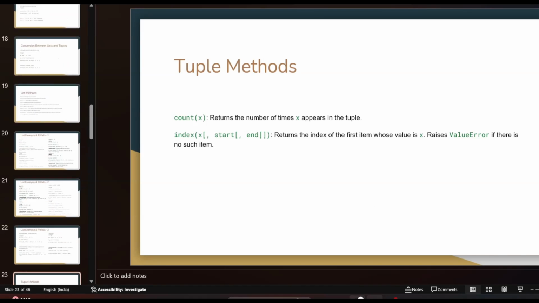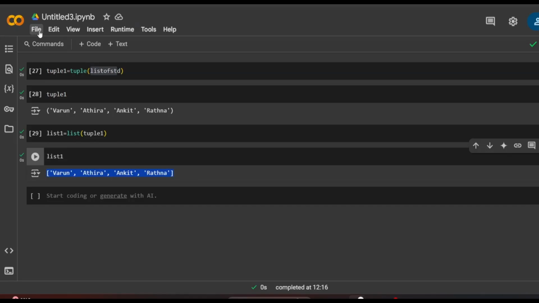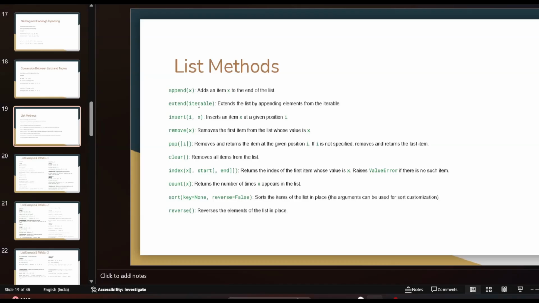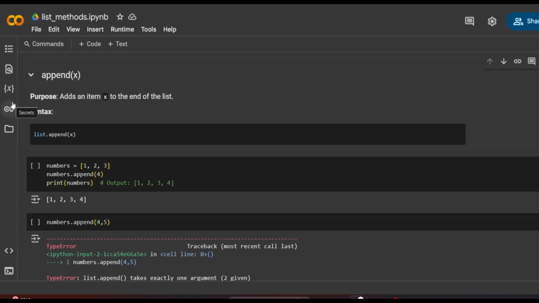So I'll be explaining all these methods now. The list methods that you have are append, extend, insert, remove, pop, clear, index, count, sort, and reverse. And then we'll be seeing them one by one here. First method is append of x. So these are list methods, the methods available in list, the actions that can be done on the list.